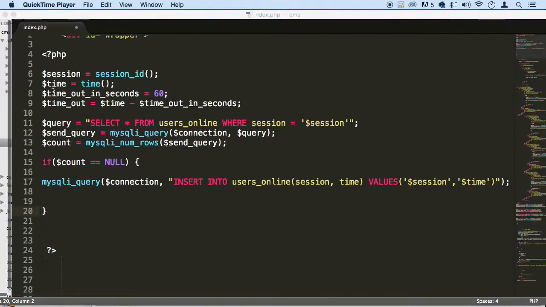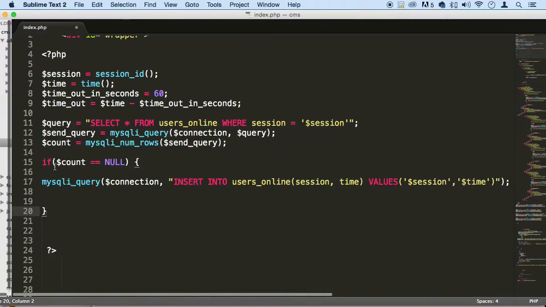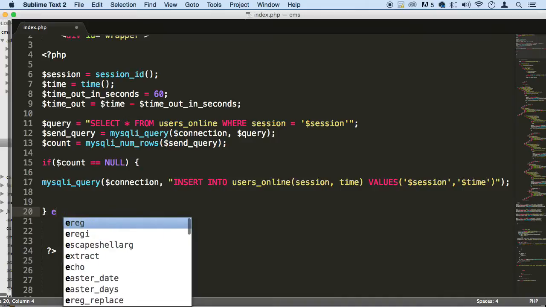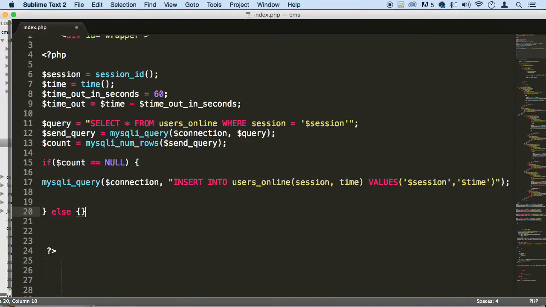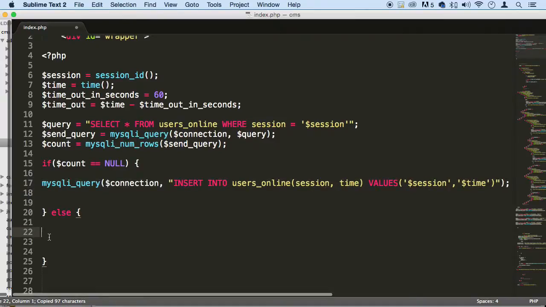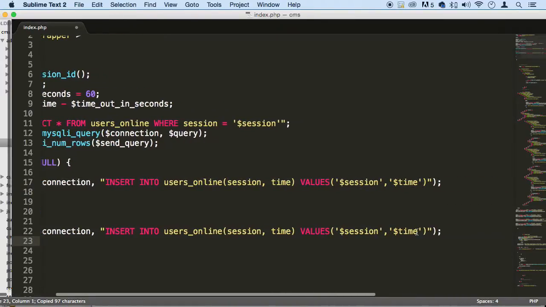So hopefully you understand this code that we started coding a couple lectures ago, or last lecture. If we see a new user, a new session ID, we're going to insert the time in the session where they first came into our site. And this is how we're going to find out if that user is not new: if this count is actually something other than null, that means the user's been there before. Then we're just going to update.